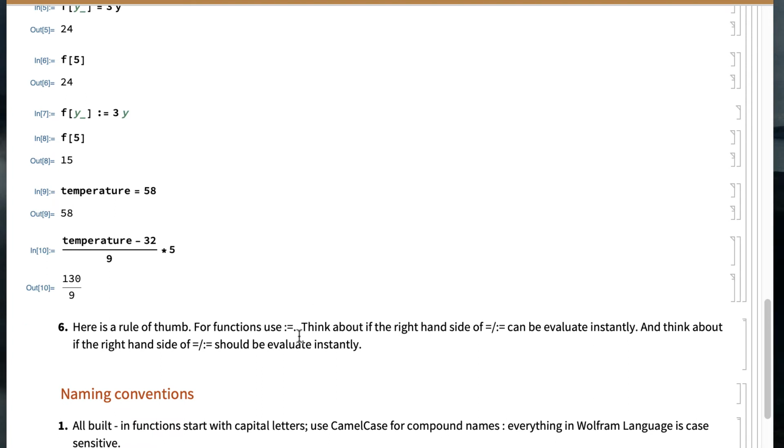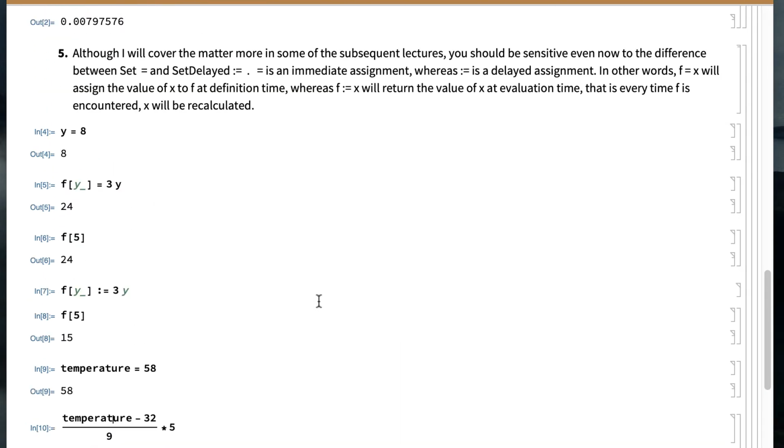So the rule of thumb is for functions, use colon equal. If you're assigning a value to a variable, generally you want to use just regular equal. There's an analogy we'll talk about later with rules. Okay, so I'm going to delete this output.